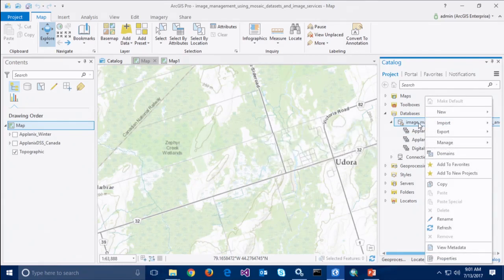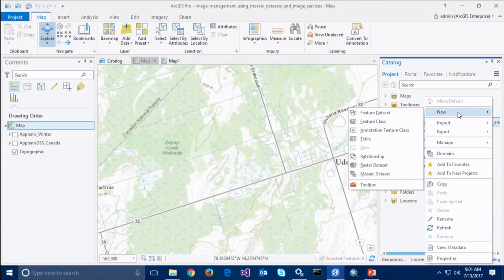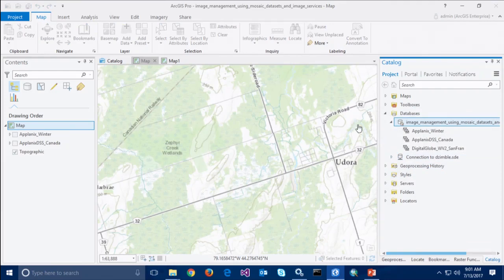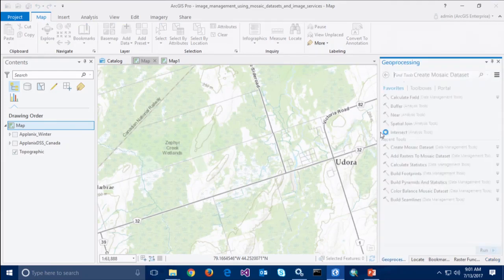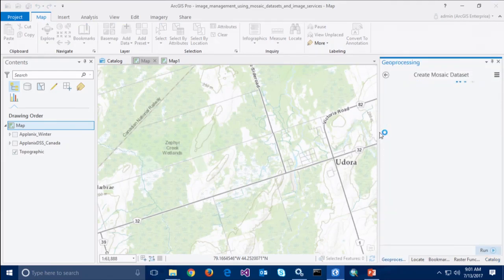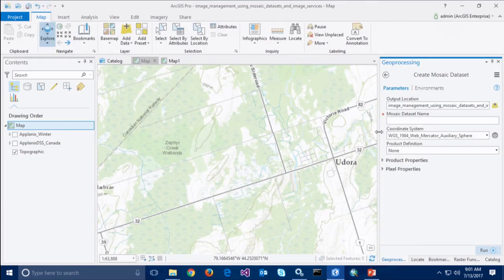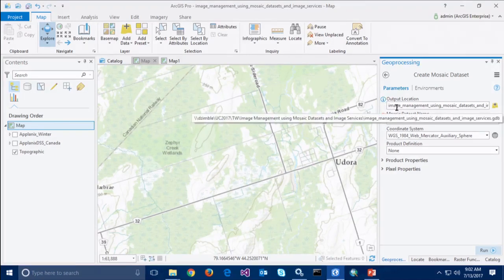So I've got a file geodatabase, and I want to create a new Mosaic dataset. So just like you could do in ArcMap, I can right-click on the file geodatabase, or I could go to the geoprocessing tool, and I can create a new Mosaic dataset. When I open the Create Mosaic Dataset tool, the geoprocessing tool comes up. And because I right-clicked on the file geodatabase that I'm going to create it inside, it's going to automatically populate the storage location for that, right?